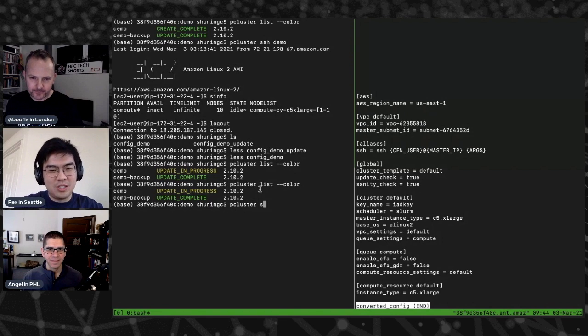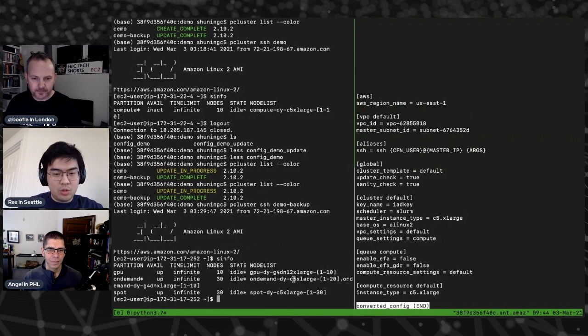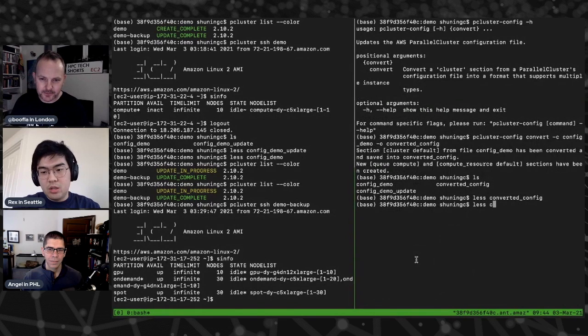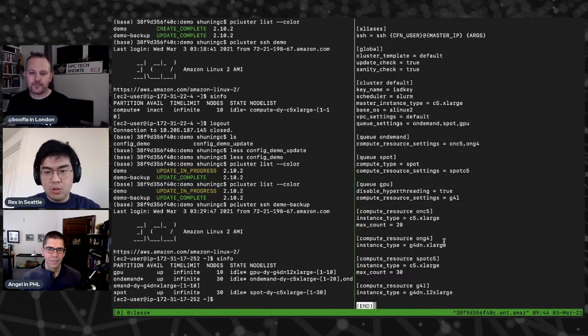So we'll do a pcluster SSH again, and then we can log into our backup cluster. Great. So now we're in here. These clusters are identical, created and updated with the same configuration files. So again, we'll do sinfo to show the queues. And I'll pull up our updated configuration file just for everyone to see.